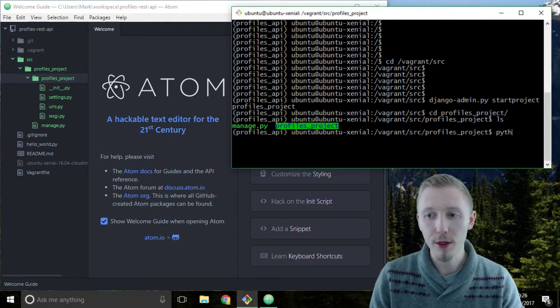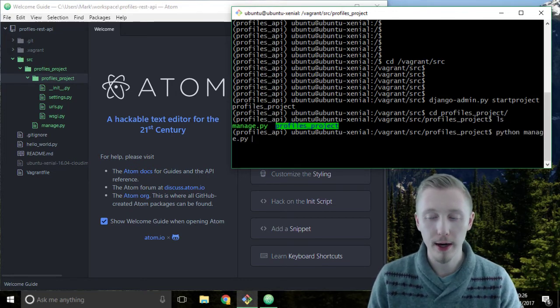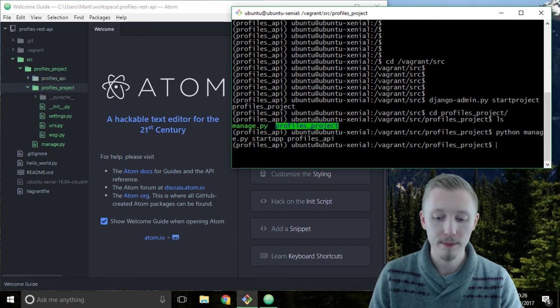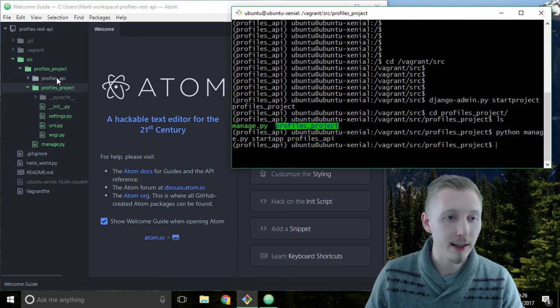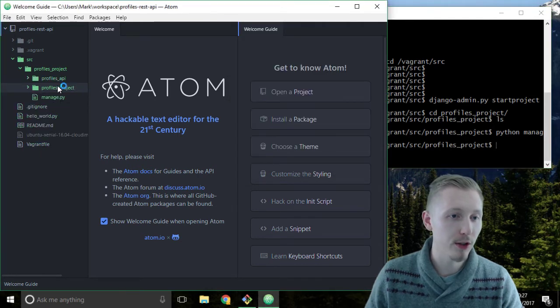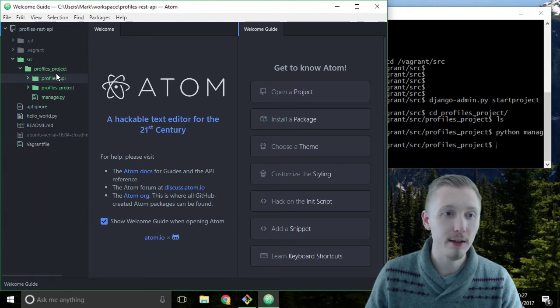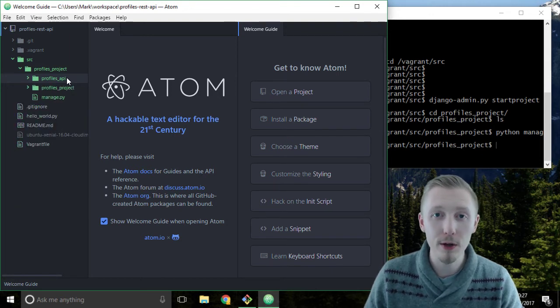We're going to use that manage.py file to create an app in our project. So type python manage.py to run our manage.py script, and then type startapp, all one word, and then the name of our app, which is going to be profiles_api, and hit enter. You can see here in Atom that this created another folder inside our project called the profiles_api. So now we have the Django project, the profiles project, and an app inside our project called the profiles_api. We're going to build on this to create our Profiles REST API in this course.